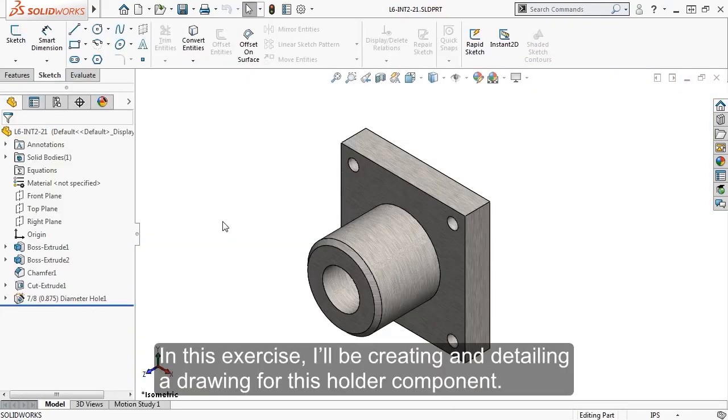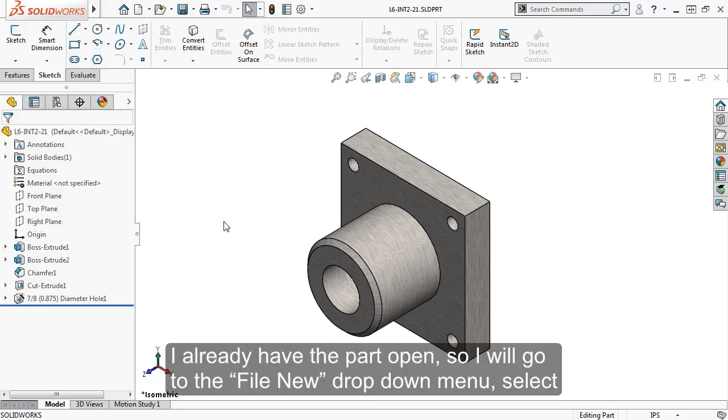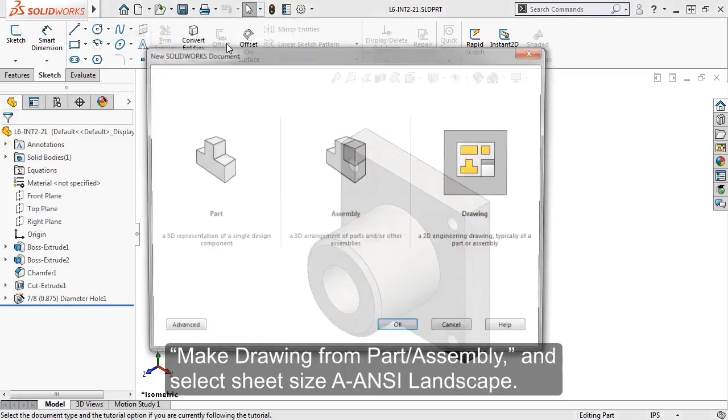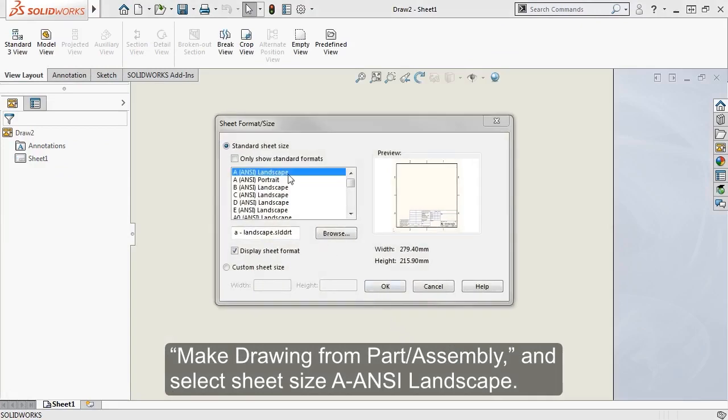In this exercise, I'll be creating and detailing a drawing for this holder component. Instead of using the Model View icon, I'll insert a part view using the View Palette Property Manager. I already have the part open, so I will go to the File New drop-down menu, select Make Drawing from Part Assembly, and select Sheet Size A ANSI Landscape.